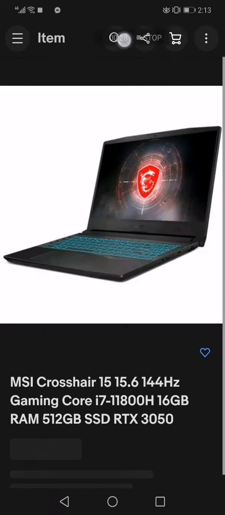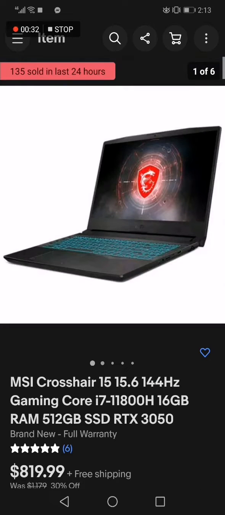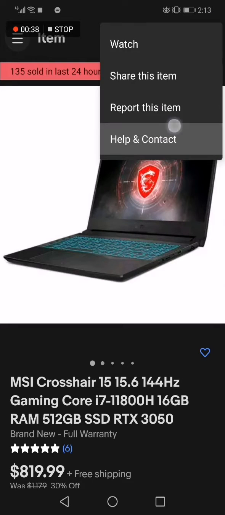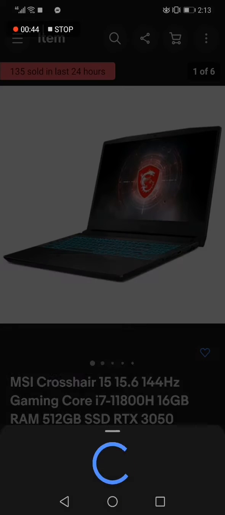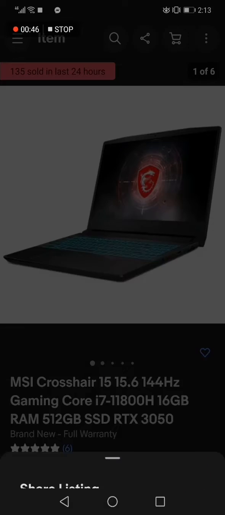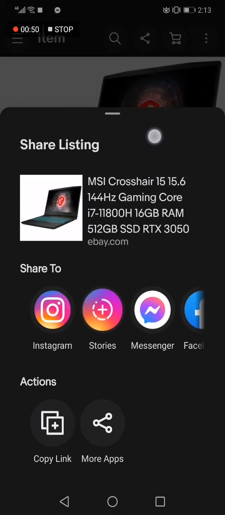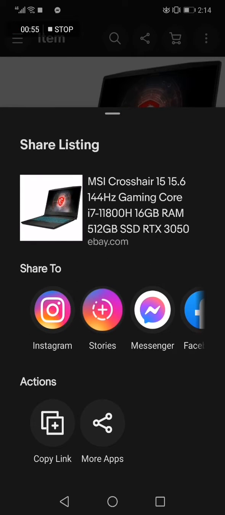Click on the product, and now as you can see, all you have to do to share it is go to the top corner, click on those three dots, and then click on share this item. Now right here you will find the Instagram option. As you can see, just by clicking on it you will be able to share it fast.